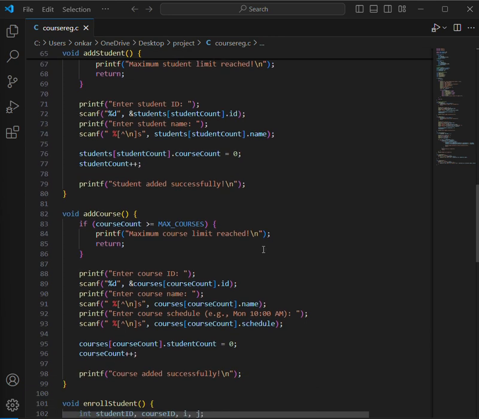Then, for example, if the user has given the input as add course, then it goes to the function void add course. It works in the following way. If the course count is greater than or equal to the maximum number of courses, then it is printed that the maximum course limit is reached. Then no further courses can be added.